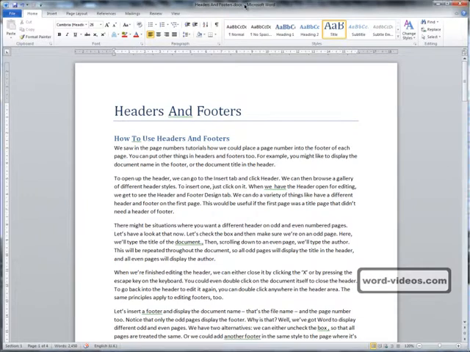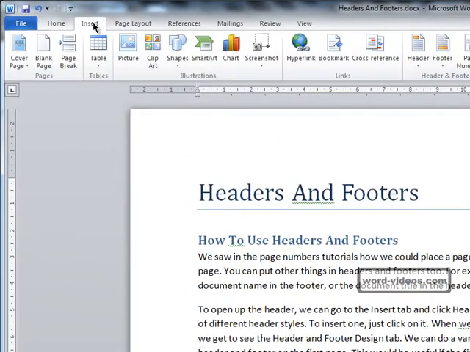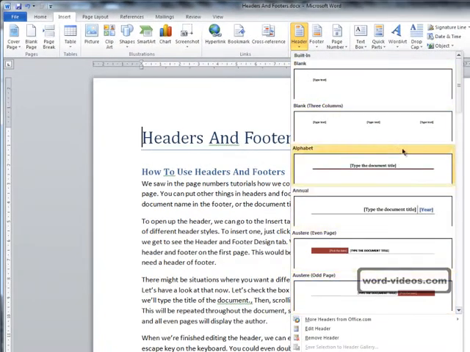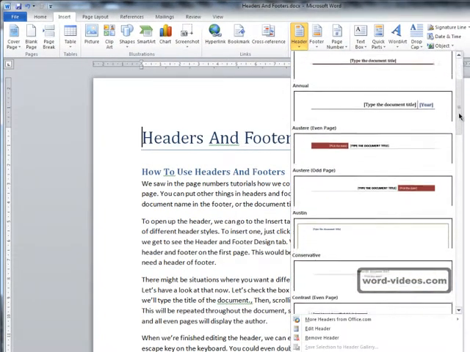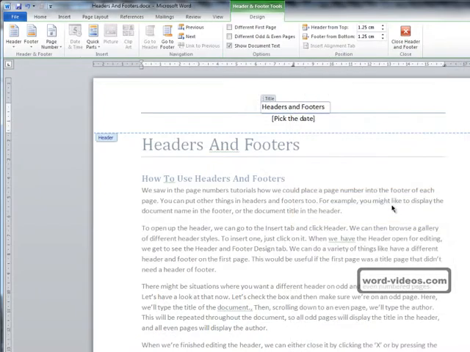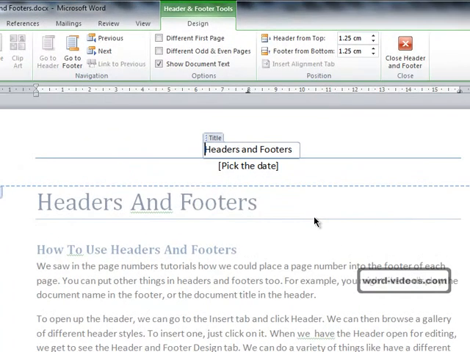To insert a header, we can go to the Insert tab and click Header. Here we can browse the different header styles, and I think we'll choose this one. We can insert it just by clicking on it. And there's the header. This header's inserted a title box and also a date box. And because we've used headers and footers as the title of the document here, it's actually picked up the title.